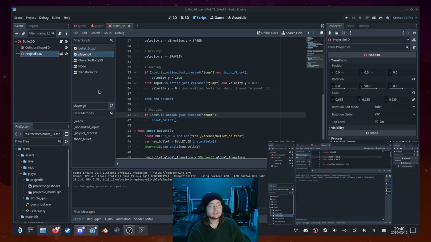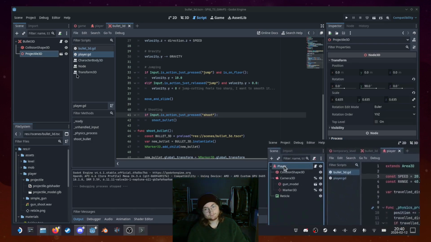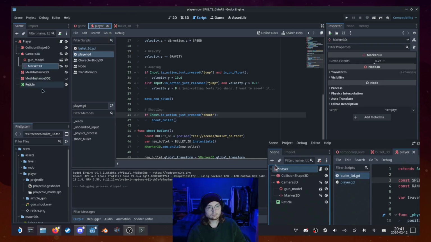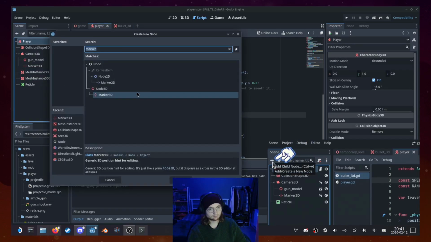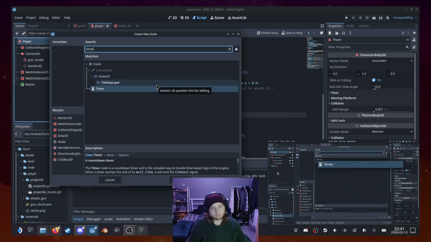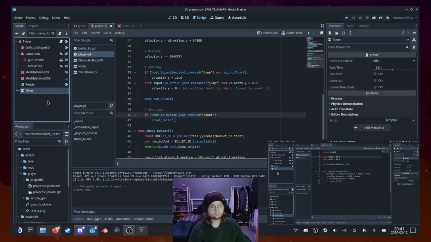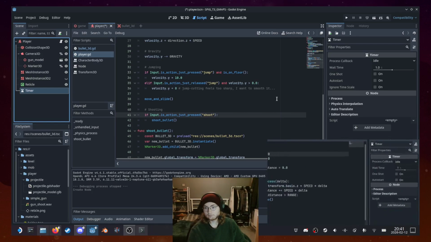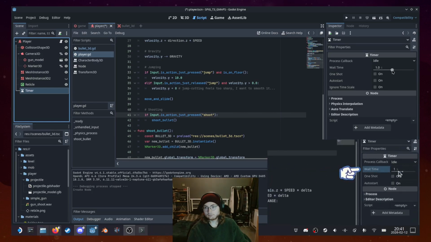Well, for that, we can use a timer node. So, in the scene dock, select the player node and click the plus button to add a child node. And you're going to look for the timer node and press enter to add it. The timer node is going to cycle by default for 1 second, as indicated by the wait time in the inspector. And each time it cycles, it's going to emit a signal, a little message that we can react to called timeout.